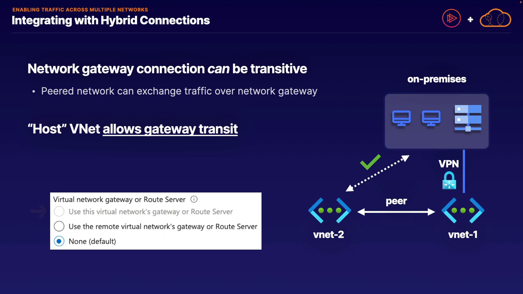The other part of the equation is in the remote network, we just need to enable the configuration of use remote gateway. In this case, VNet2 needs to enable itself to use the VNet gateway hosted in VNet1. From a command line perspective, the syntax is use remote gateway. From the portal example in the bottom left, it is the option to use the remote virtual network's gateway or route server. So once again, as a brief summary, you are able to transit VPN connections from one network over to another, in which case you need to configure both peered networks: the hosting network needs to allow gateway transit and the remote or peered network needs to enable use of remote gateway.